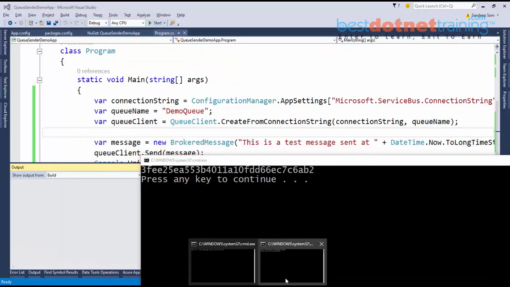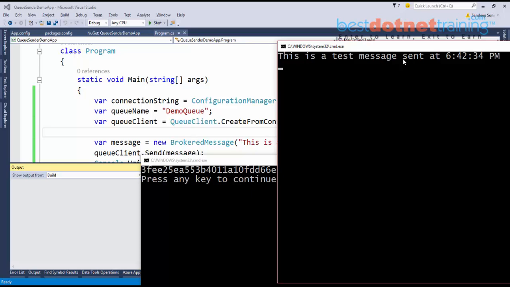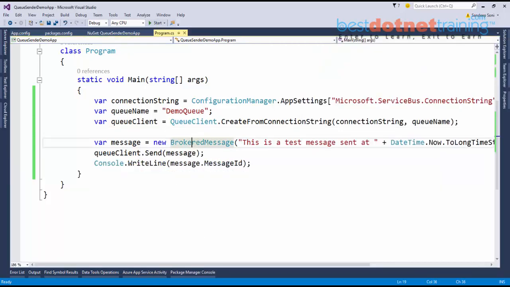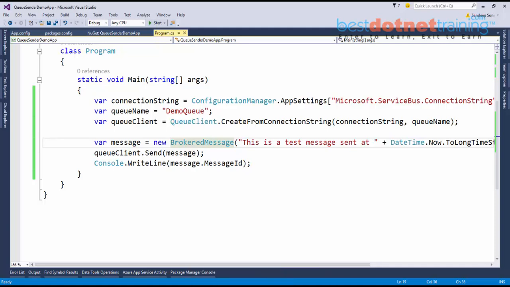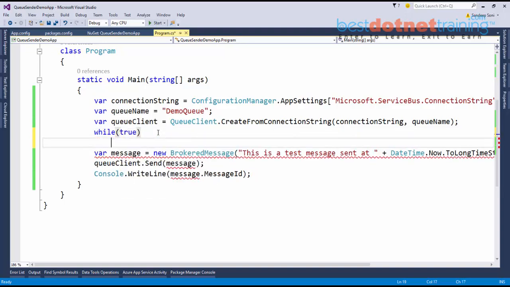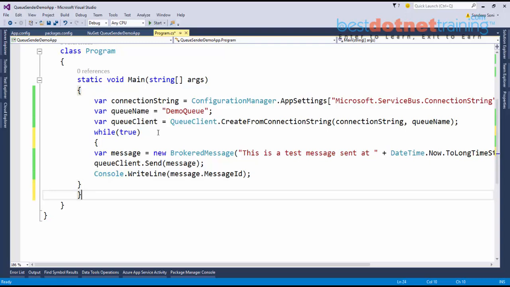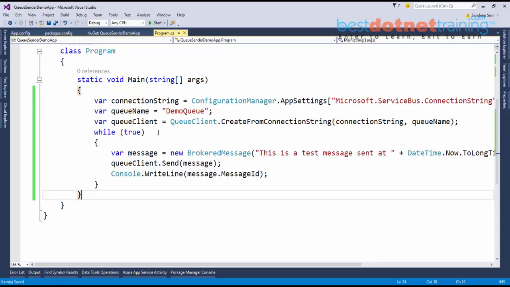I'll keep this on top, and you see automatically it is received here. So actually you can make a small change now to the sender also. What is that? I'll put a loop here, while true, an indefinite loop. Only when I press Control Z or maybe Control C and terminate, the program would terminate.